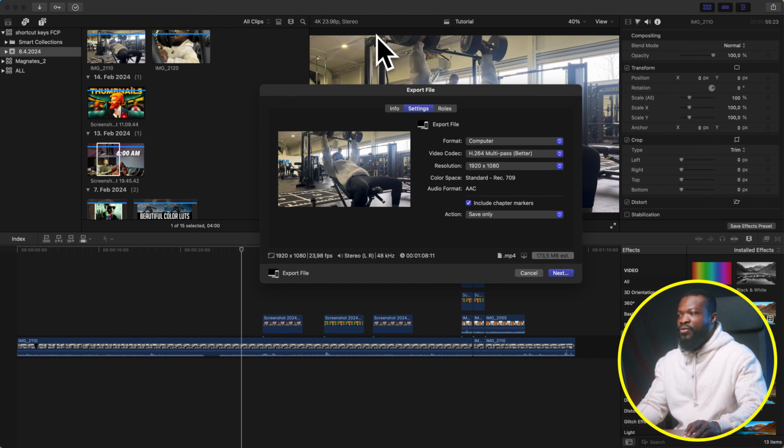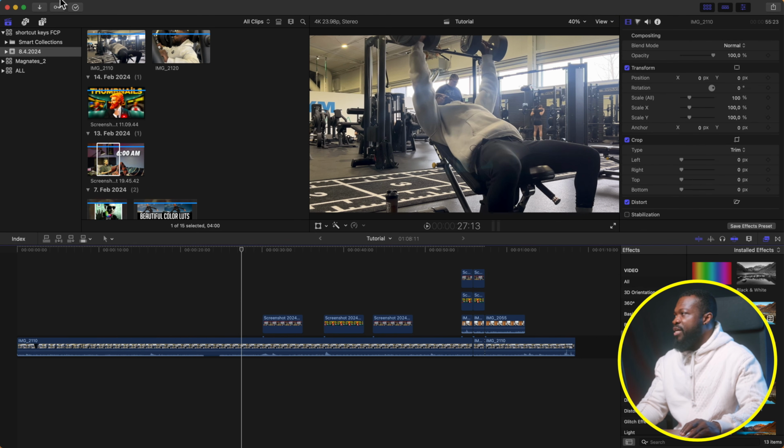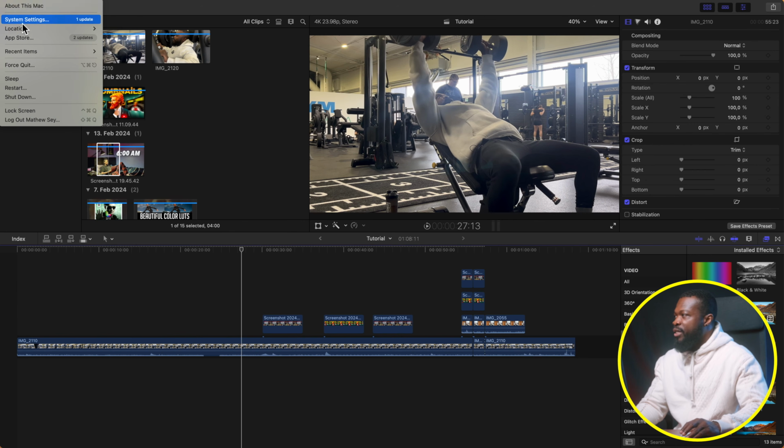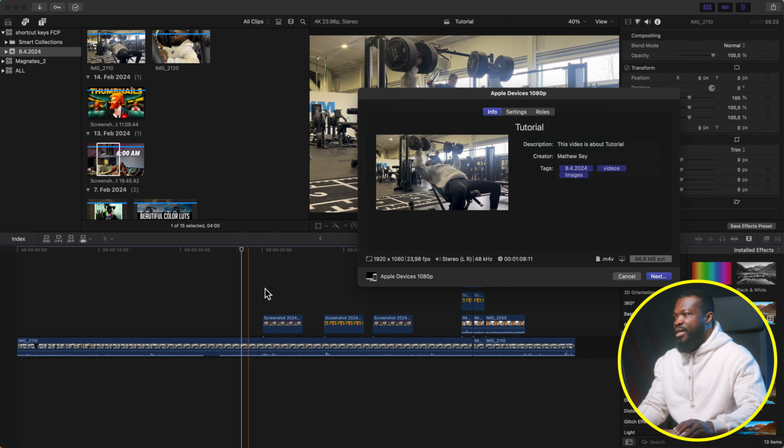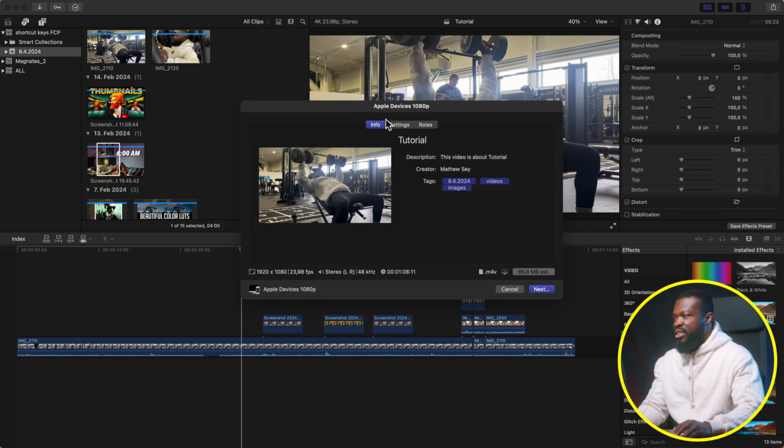If you want to change the default settings, cancel this, you can go to Final Cut Pro on the top, select settings, go to destinations, and over here we have so many destinations. You can add your own destinations on this side. Then if you want to choose one of them to be your default, you can right click on that and select make default. Then whenever you press Command E, it's going to bring the export settings, and then from here you can export your files.